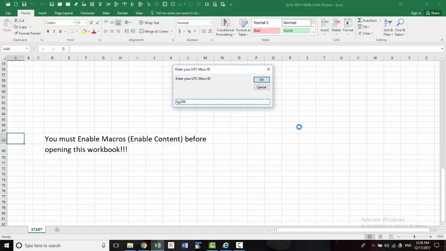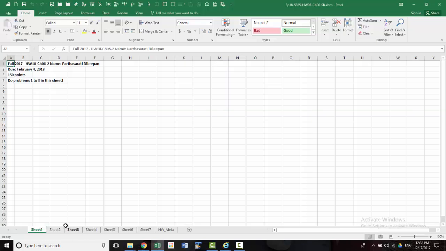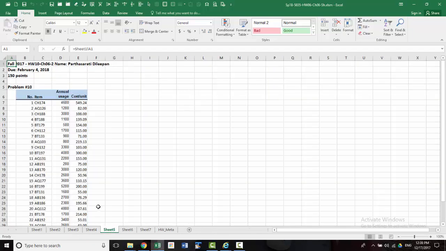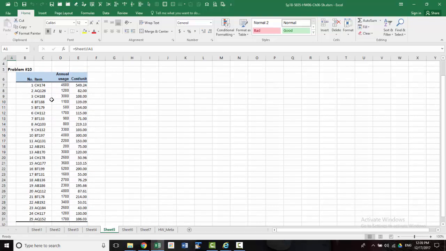When you enter your UTC ID, if you entered it correctly, and then you click OK, you will see all the sheets that are needed. It will get personalized. See, my name is personalized here, and you will see that in each of those sheets. If there is any data that you need, like here in this assignment for problem 10, I have provided the data so you don't have to type it in yourself. If it was just a small problem, just a few numbers for you to type in, then you need to do it.